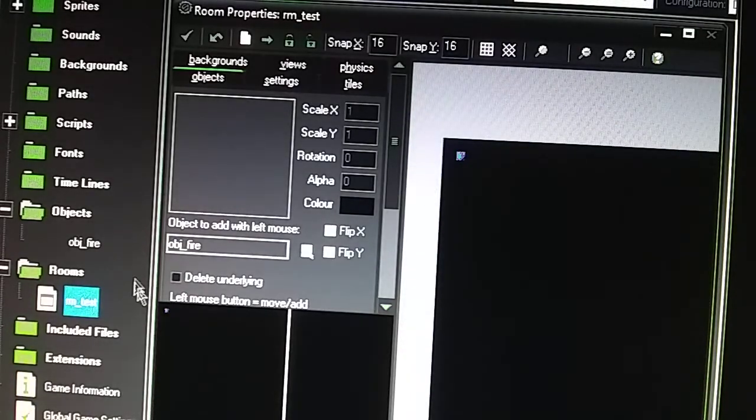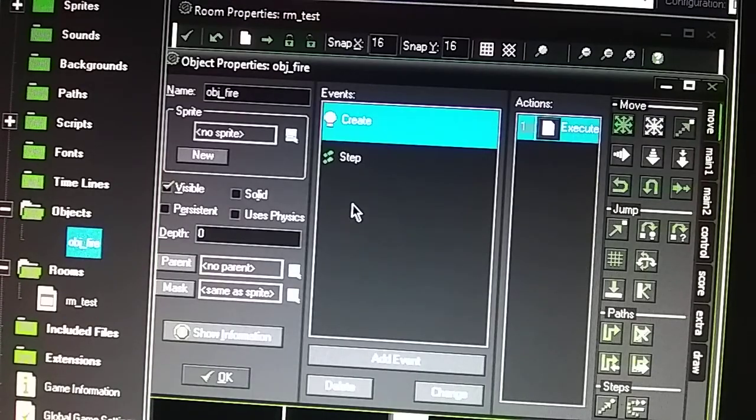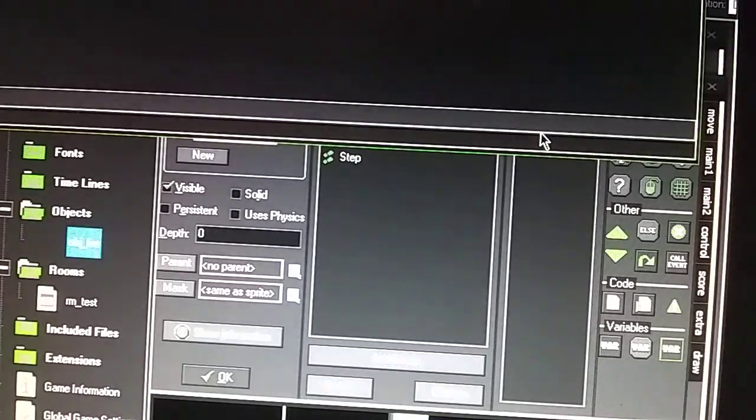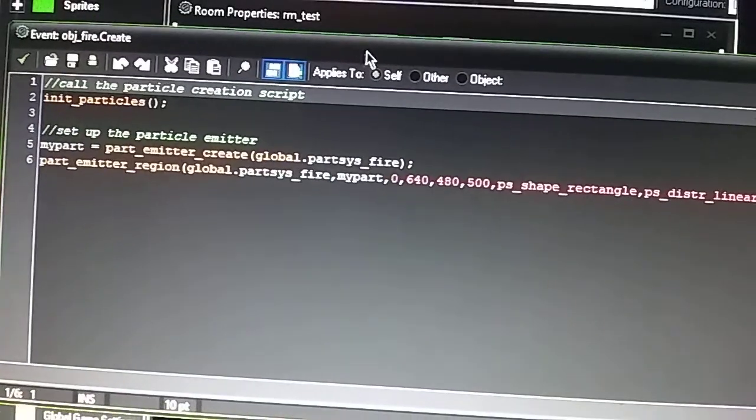and that's this object right here, object fire. So it's visible in the room. Do a create event, go to the control tab, bring over a code sheet, and this is basically what it does. You want to initiate the particles, then mypart equals part_emitter_create global.part_system_fire.